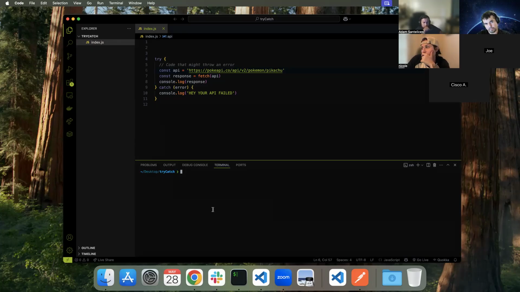Well, you don't have an await. We're gonna get to that. You can just run it in the terminal. Node index.js. All right. I should get a bunch of Pikachu information if this works. Yes. All right. It says promise pending. What am I missing?